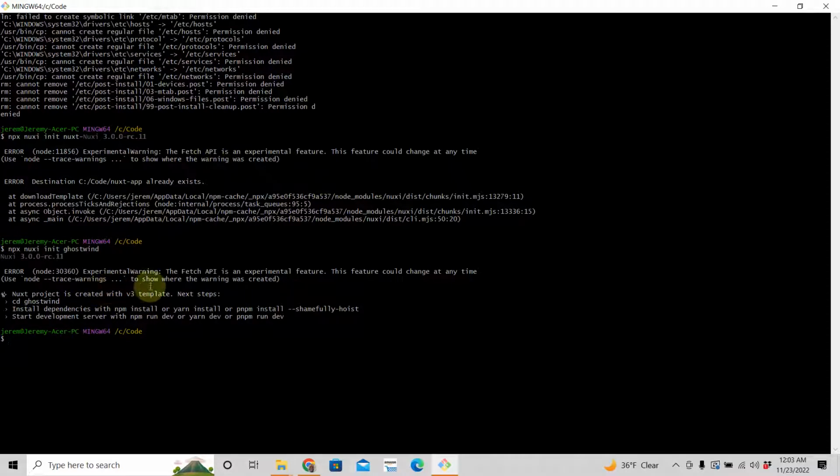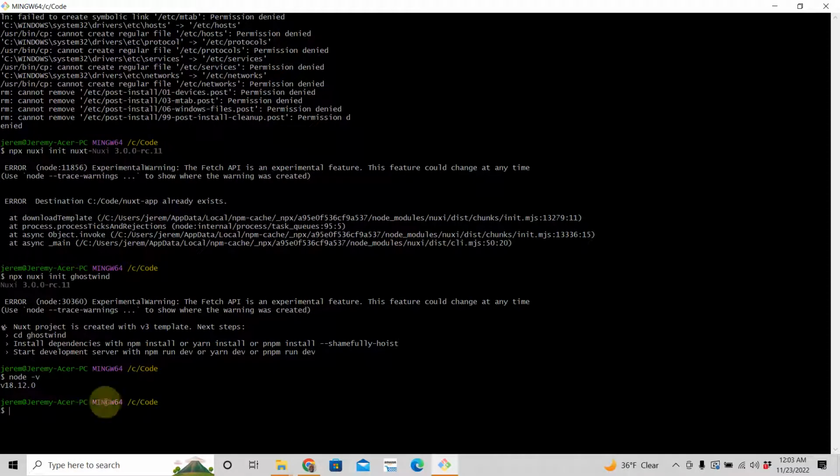So this experimental warning comes up. I think it's because I'm running Node. Let me see, Node version. It makes it a little bit bigger for you. 18.12. For some reason, it does say this, but fetch is good.